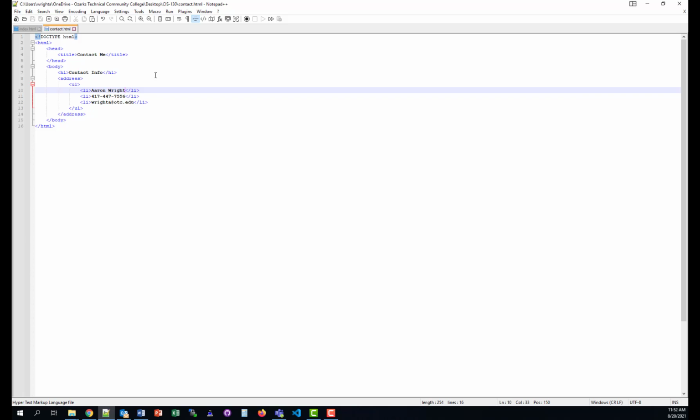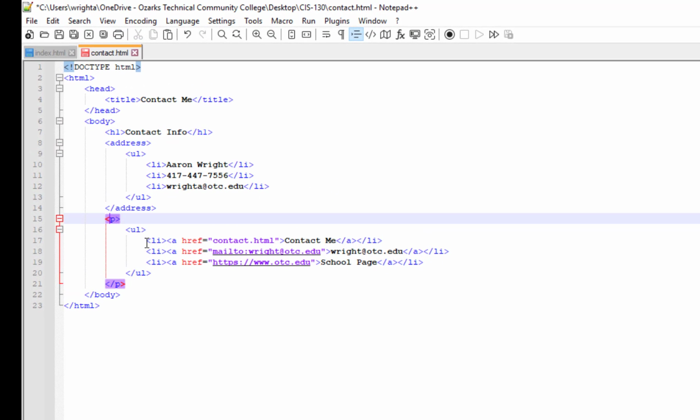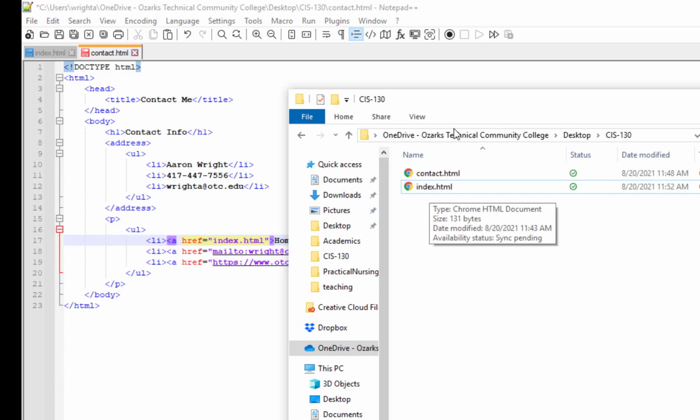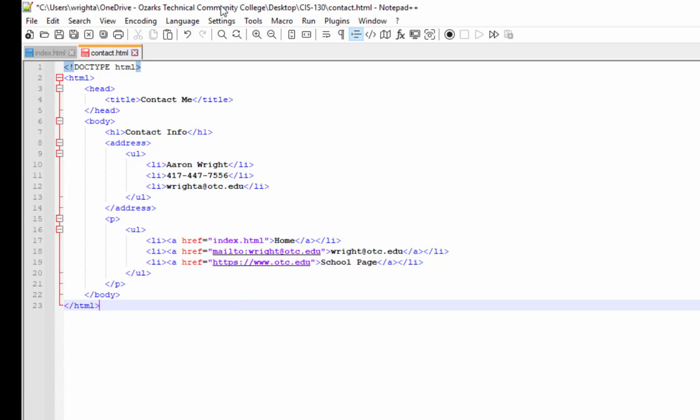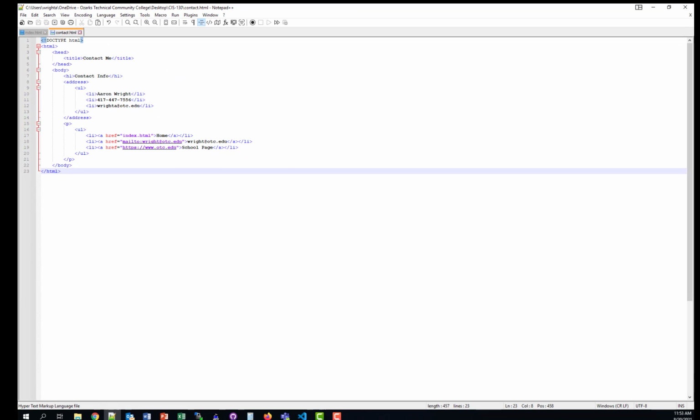Come over here to my contact page, and here below the address, I guess I'll put in this paragraph so that I have that same navigation going on somewhere. Here I'm going to change this to home, and because the other file is in this same directory and I want to get back to it, I'm going to put the href as index.html and just name it home.